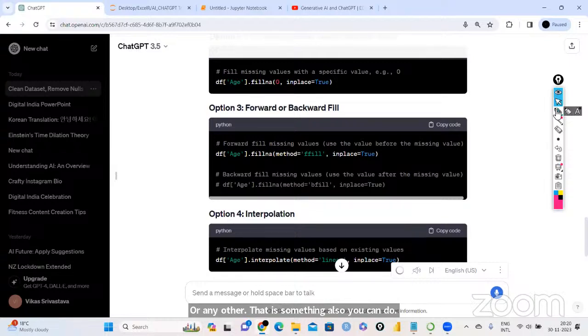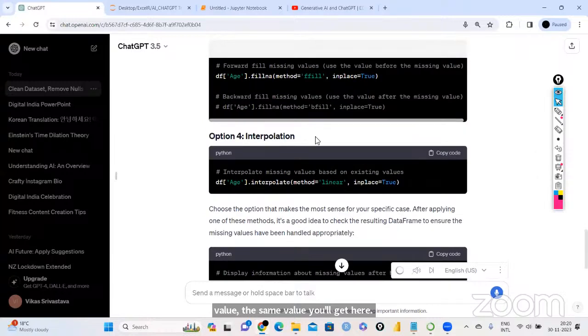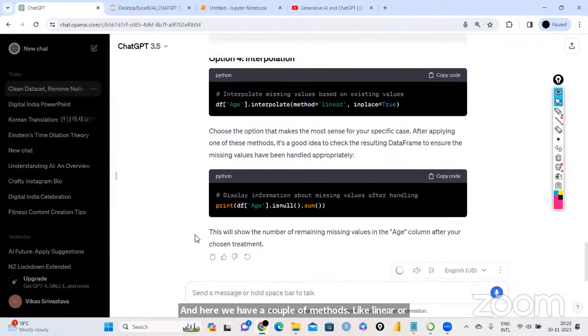Or you can also fill the values with forward or backward fill, right? So what are the forward and backward fill? Let's suppose you want to fill this value. Forward fill is nothing but whatever is the next value, the same value you will get here. Backward fill is nothing but whatever is the previous value, the same value you will get here, right? So in that way, we have forward and backward fill. Even you can also use interpolation as a technique. It is one of the techniques to impute the missing value. And here we have a couple of methods like linear or polynomial, or a couple of more approaches. So you can adopt any one of the approaches.